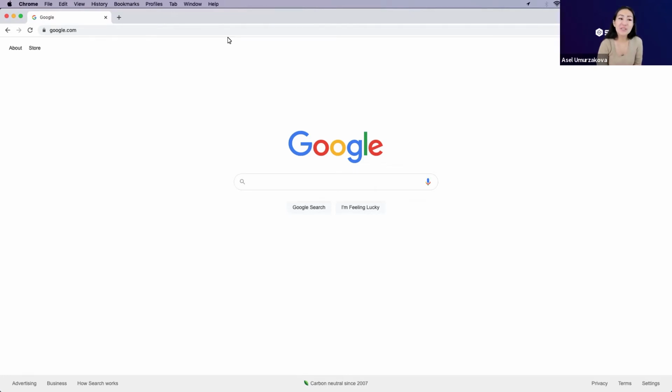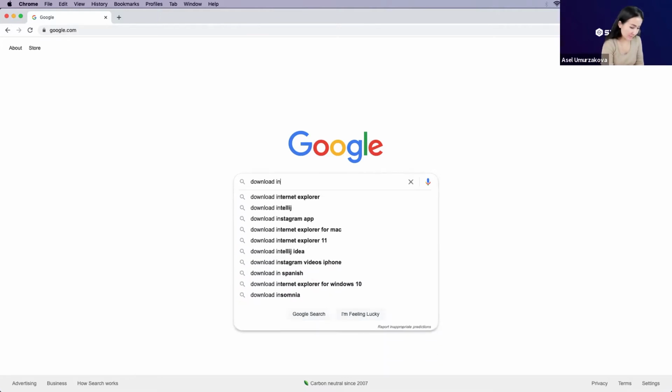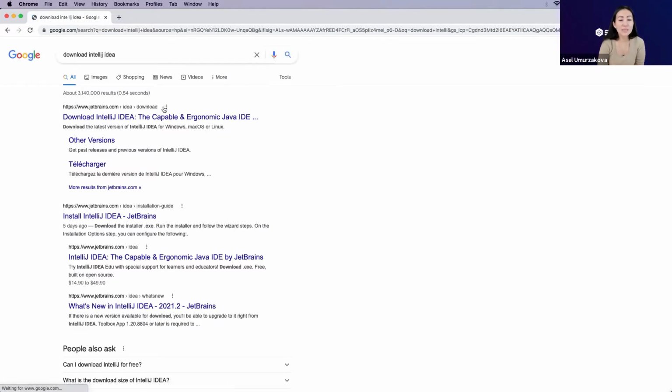In today's tutorial, we are going to install IntelliJ on our Mac system. So let's go ahead and navigate to Google. In here, let's just type download IntelliJ. We are going to select the first link, which will take us to the official application.